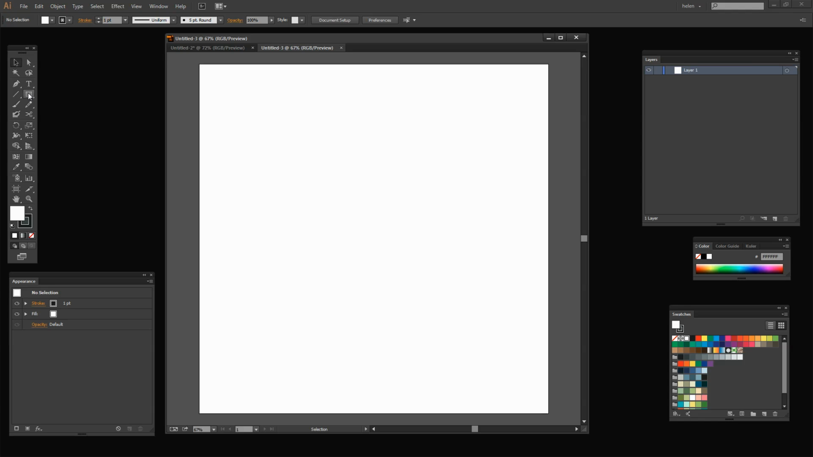I'm going to start with the rectangle tool and I'm going to click in the middle of the document because I want a rectangle that is a fixed size. I want it to actually be square and it's going to be 120 by 120 points, and I'll click OK. I'm going to target the selection tool here, make sure that I have my rectangle or my square selected.